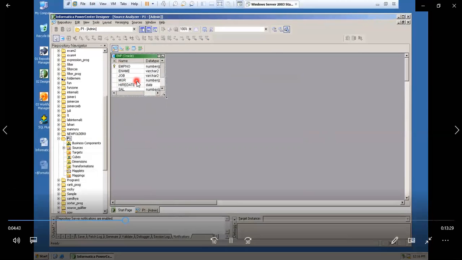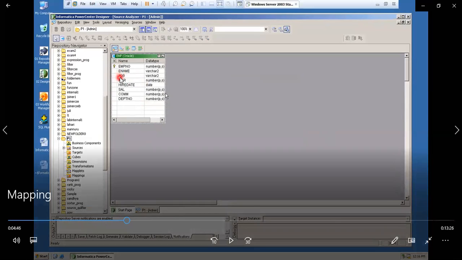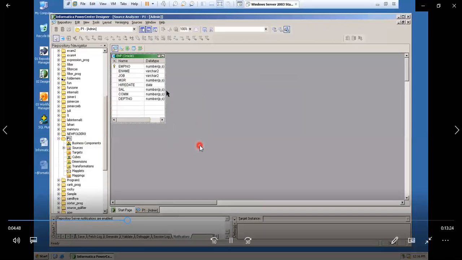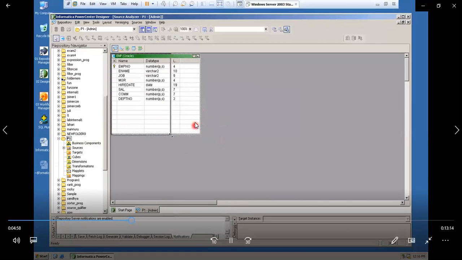This particular table consists of 8 different fields. Employee number is one field, employee name is another field, job is another field, then MGR, hire date, salary, commission, and department number. 8 relevant fields are there for this employee table. That means you created the source data. This is the source data, and in the source analyzer, you created the source-related data.